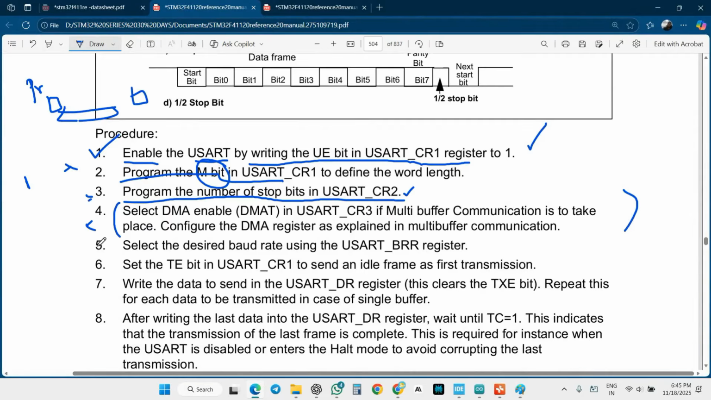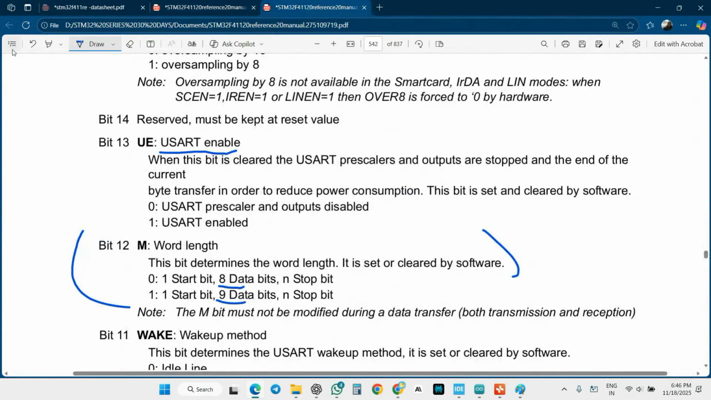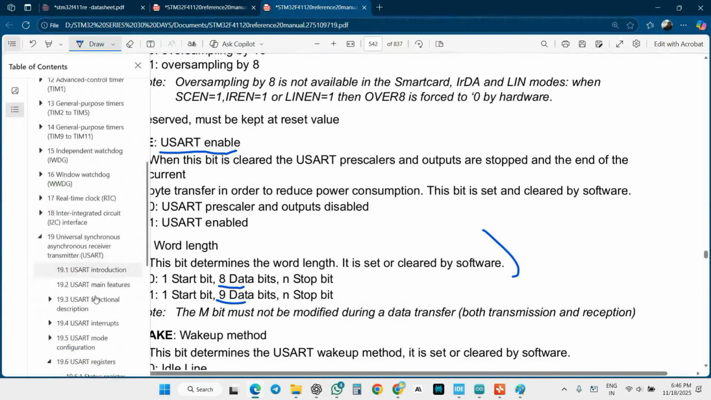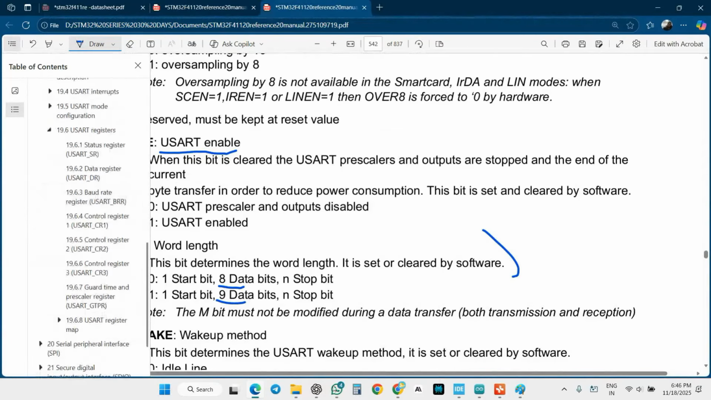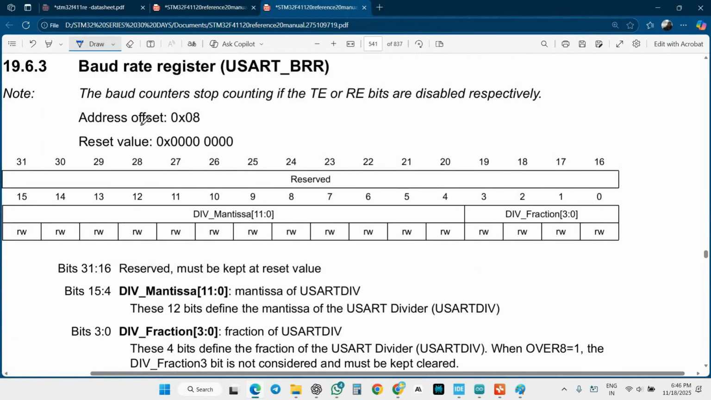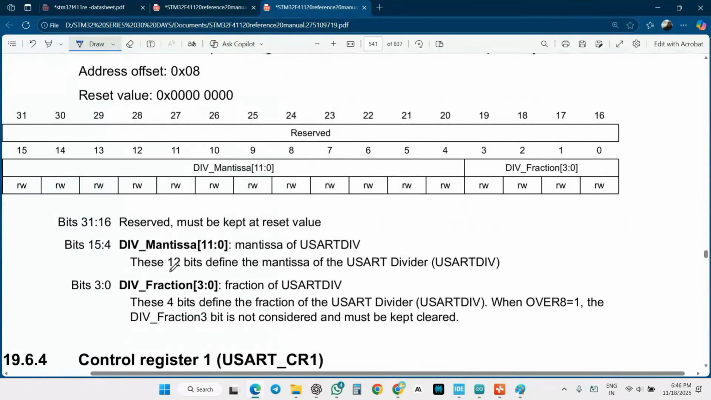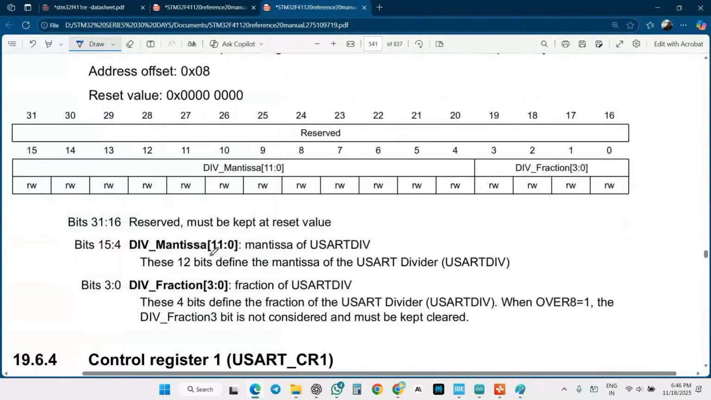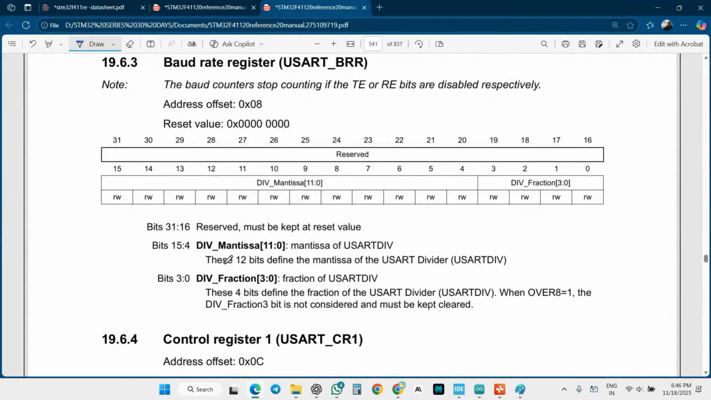And the third thing is baud rate. Baud rate is very, very important. We already studied it. So you have to select the desired baud rate using the BRR register. You just simply go to the BRR register. In this BRR register, they are telling that it stops counting if the TE or RE bit is disabled. They have simply given two types: one is the mantissa and another one is the fraction.